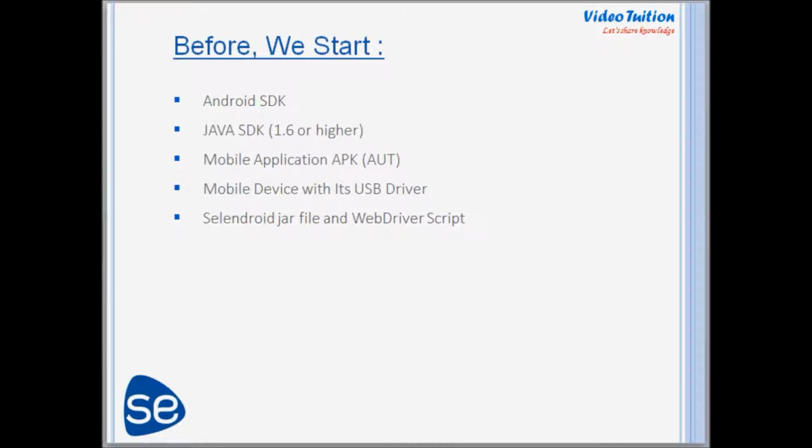Before I start with Android test automation demonstration, here is the list of the things which would be required to proceed further. Android and Java SDK setup, APK file which needs to be tested, mobile device with USB driver, Selendroid jar file and mobile application web driver script.